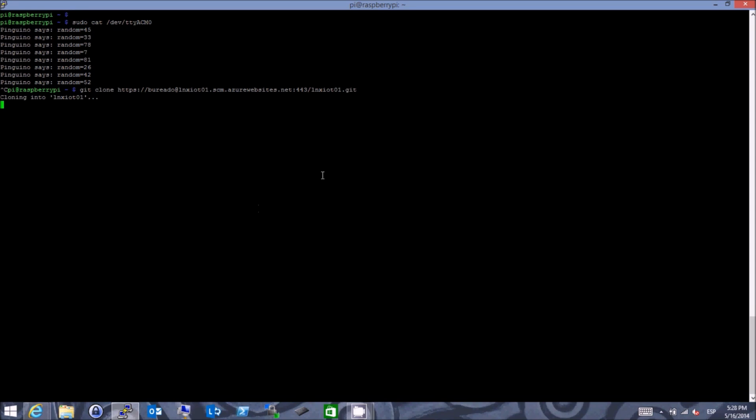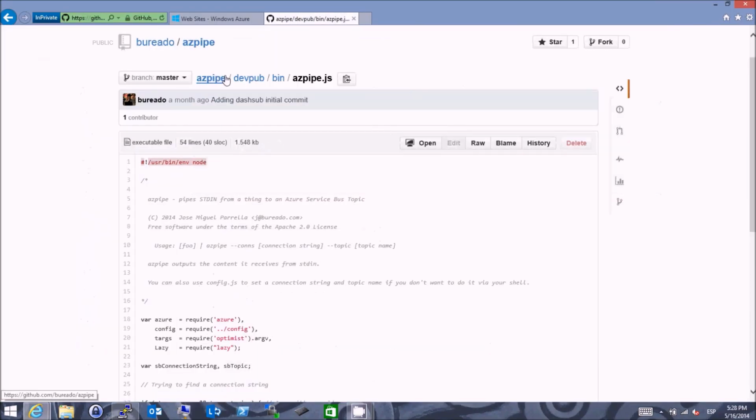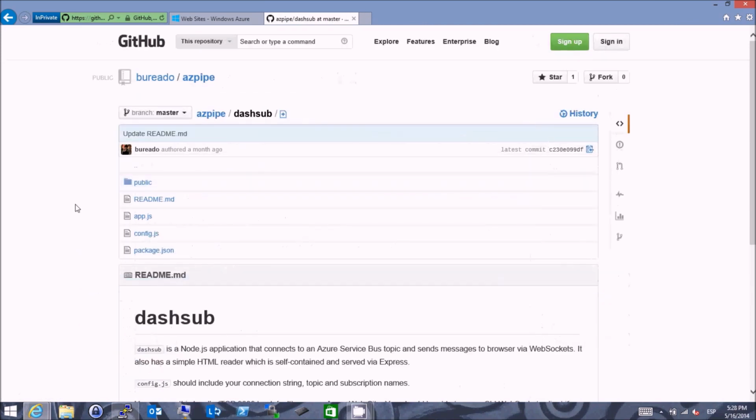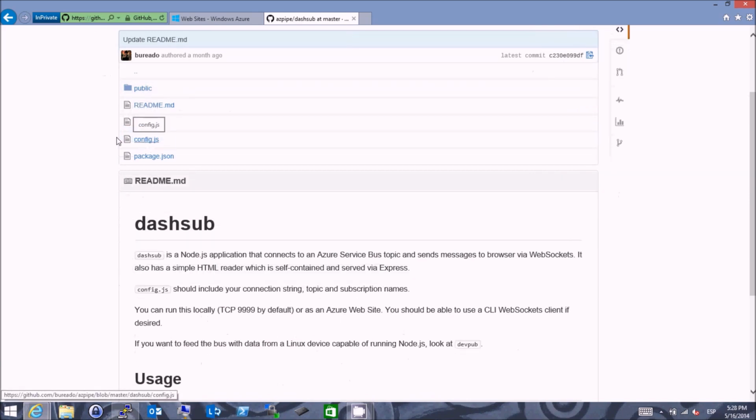After you do that, on the Raspberry Pi, I already have the code of the subscriber, but you have it on GitHub as well. So just go, instead of going to dep-pub, go to -sub, which would be the dashboard or subscriber. It's a simple Node.js application. It also has a connection string to the service bus.